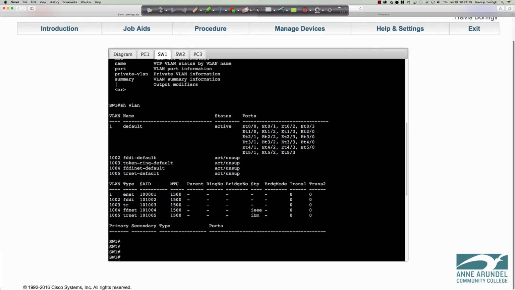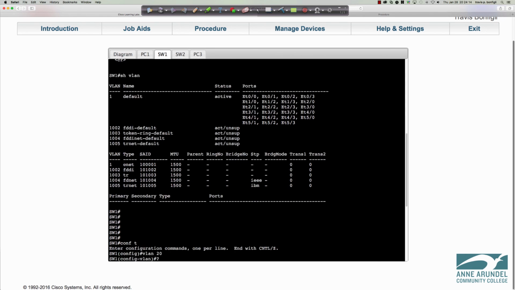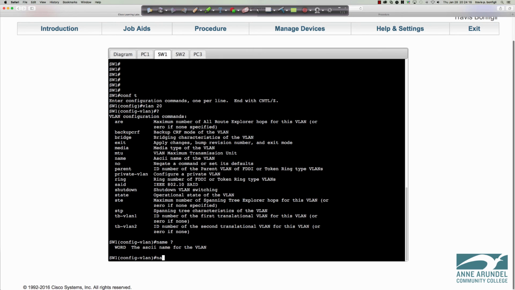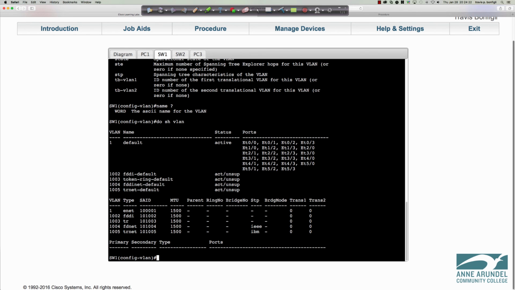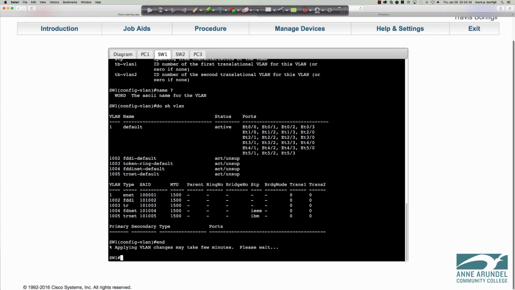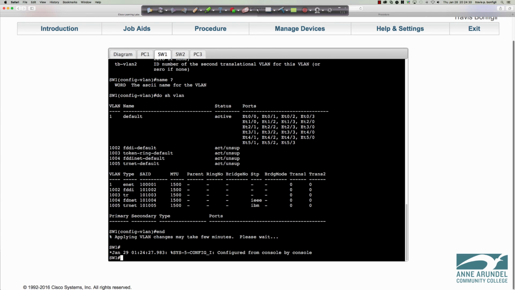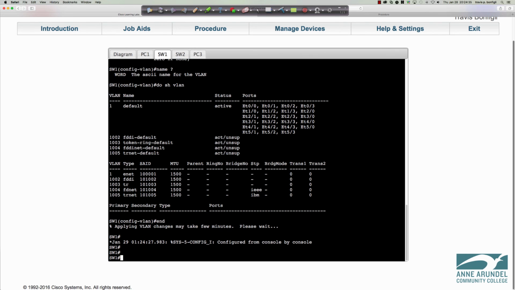Well, it would say VLAN followed by 0020, right? If I didn't give it a name. So if I were to say do show VLAN, and let's see if the VLAN shows up right here. You'll notice the VLAN's still not there because I'm configuring the VLAN right now. I would actually have to exit out and see how it says applying VLAN changes may take a few minutes, please wait. So until you exit out, the VLAN is not going to show up.